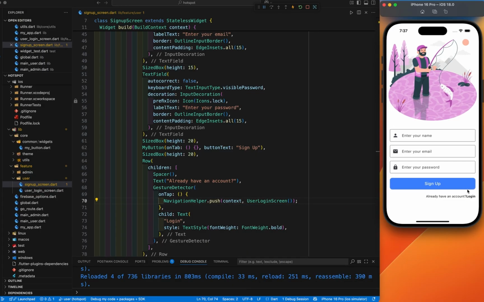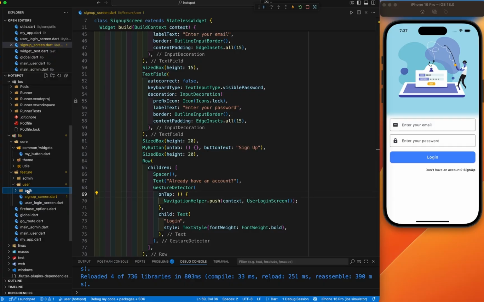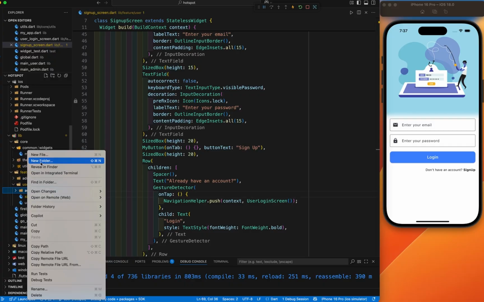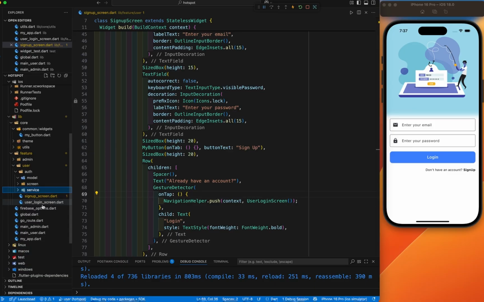Okay, that's perfect. Inside the user folder, I've just created another folder called auth. Inside the auth folder, we require 3 folders. First is the model, second will be the screen, and third is the service. This time we will be working in a professional way.